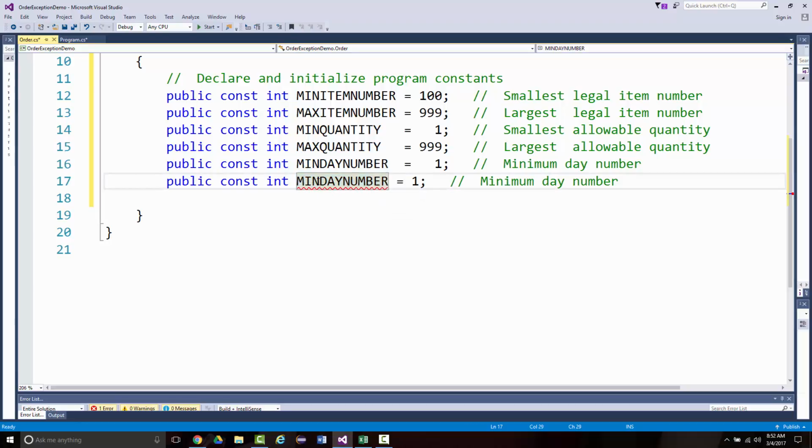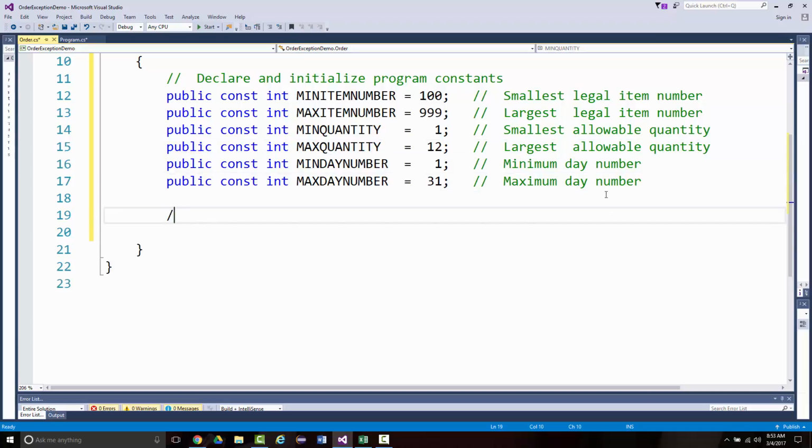And we'll have a max day number. Whoops, max day number. And we're going to set that equal to 31. So, min item number 100, max item number 999, min quantity 1, max quantity, and that is incorrect, is 12. Min day number 1, max day number 31. So those are our 6 program constants.